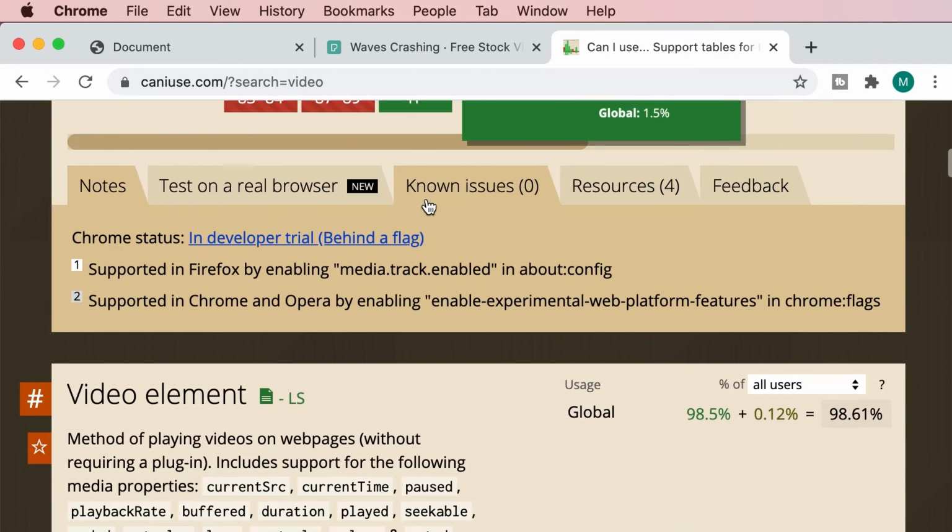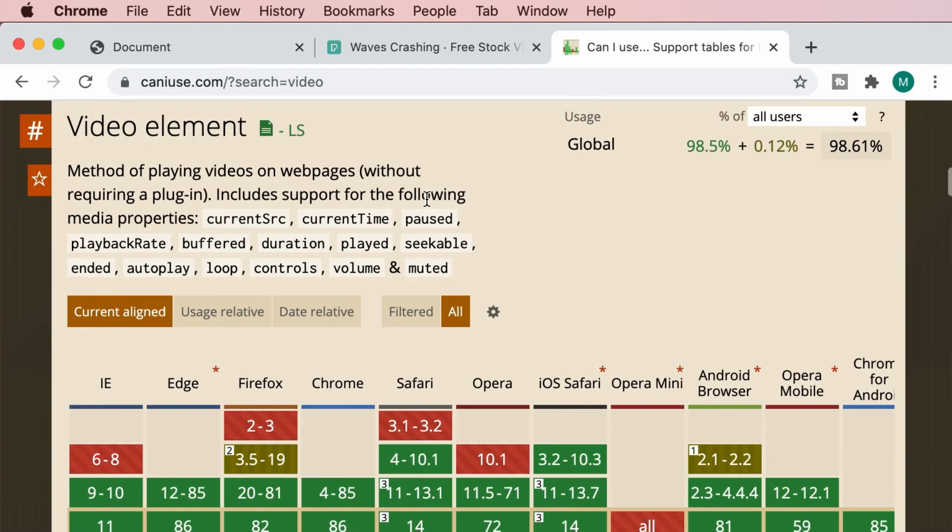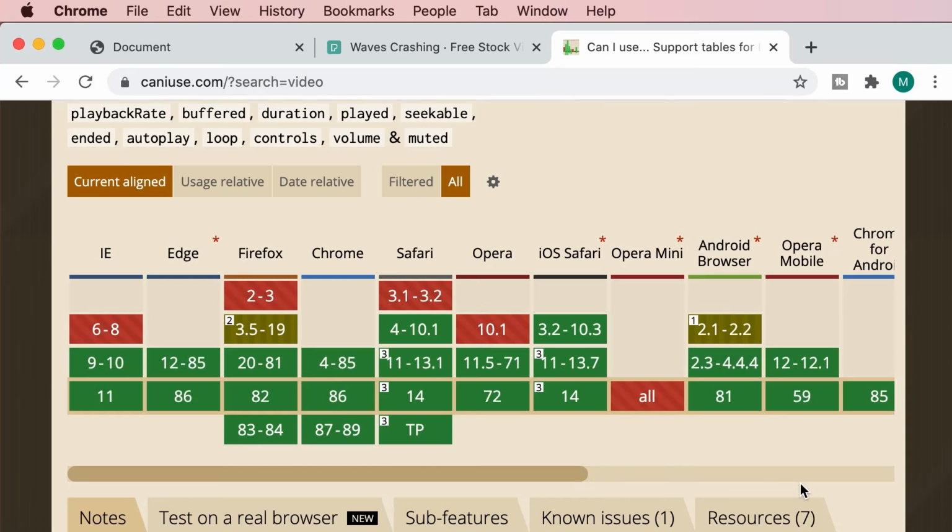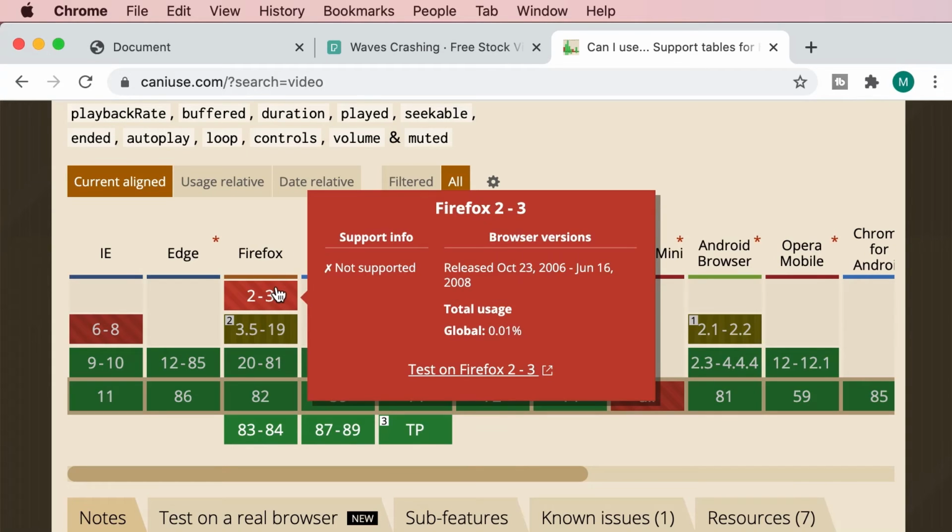So let's move on and look at the video element. We have a lot of green boxes, only a few red boxes. For example, Firefox version 2 or 3 don't support this feature, but this is a really old browser.